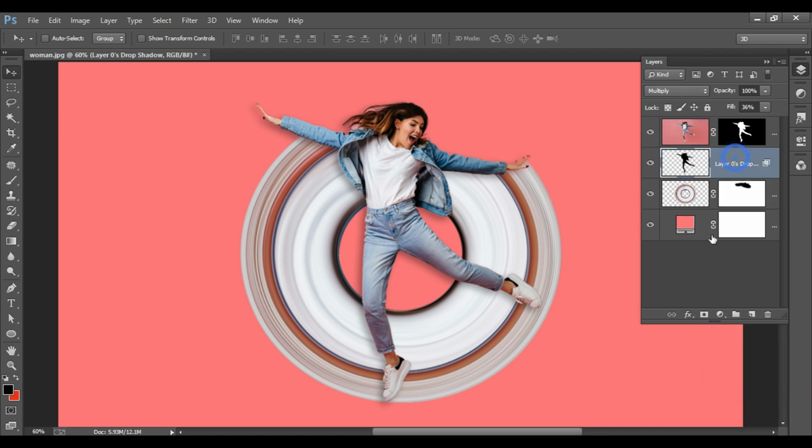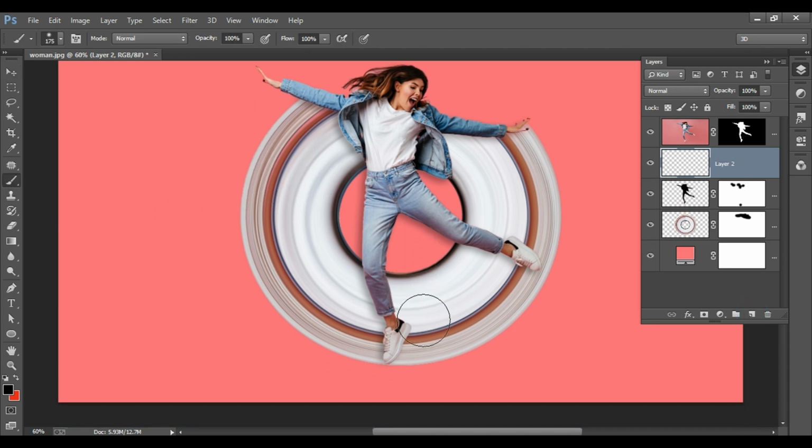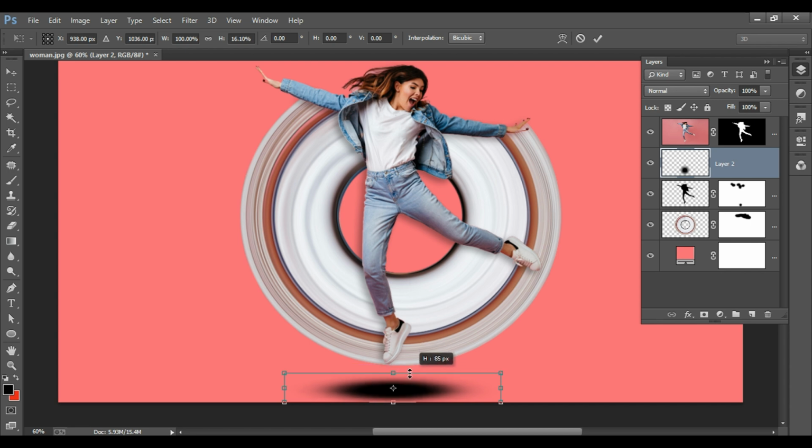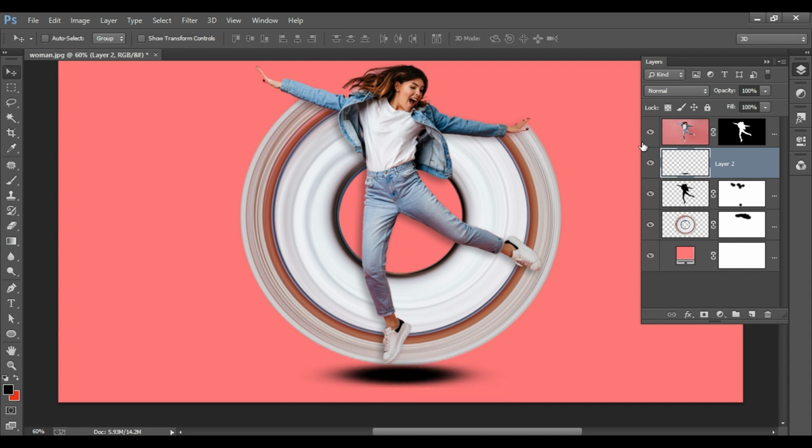Click the shadow layer. Add a layer mask. Choose the Brush tool. Create a new layer. Choose the Brush tool. Press Ctrl T, hold Alt, and scale like this, and decrease the opacity.